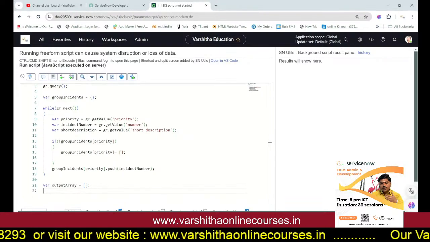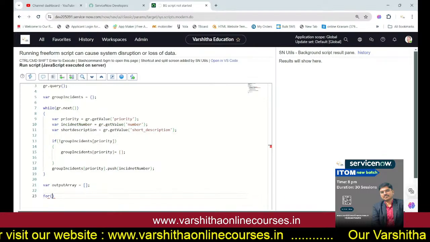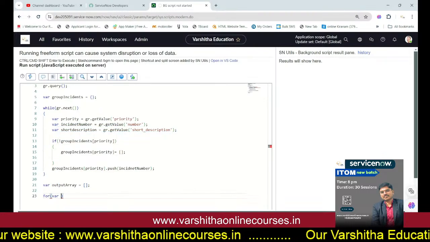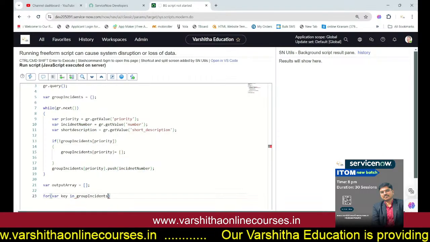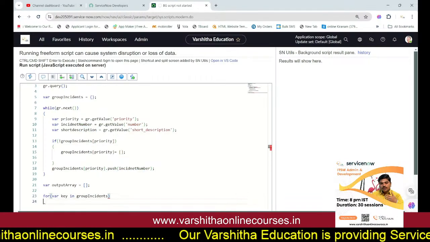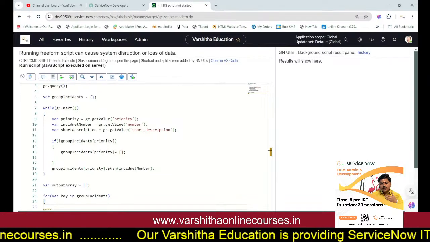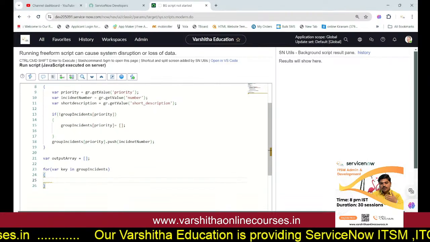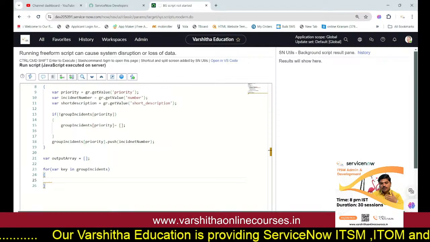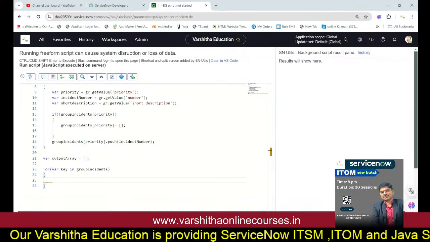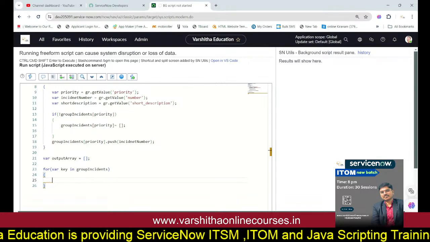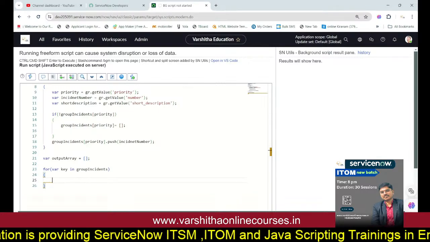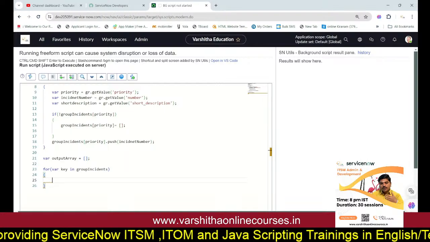Now the first statement I will write is a variable declaration: var key in groupInstance. Why did I write it like this? I'm going to keep it as key values, like 1 2 3 4 is there, so the one key value we are going to declare, and we can check it group instance wise, right? So that's why var key in groupInstance.